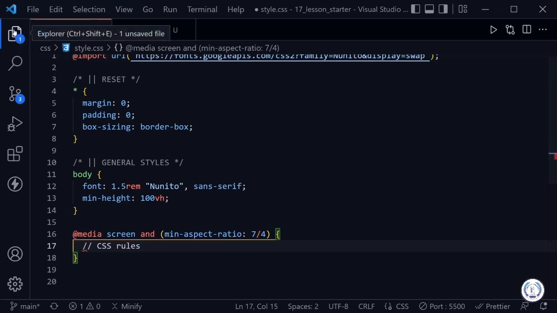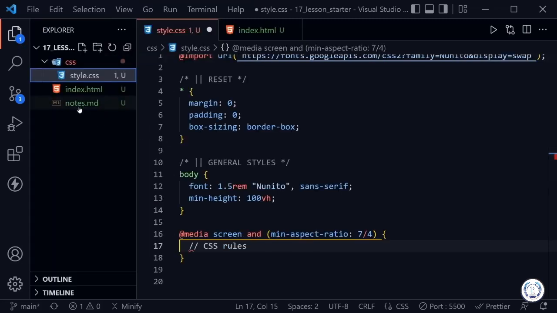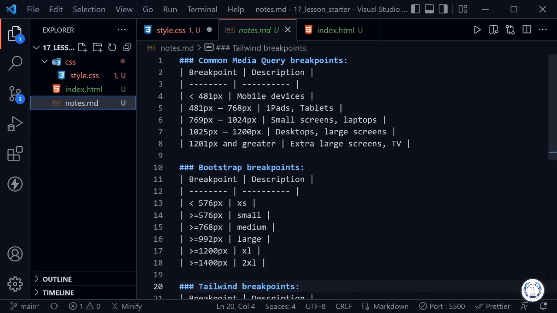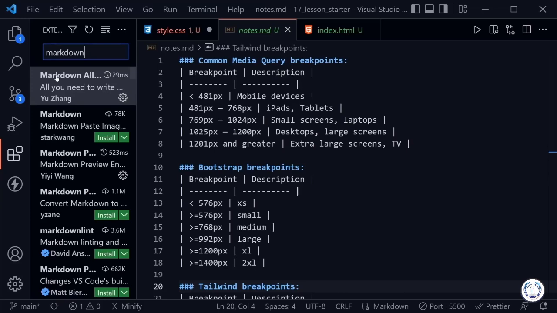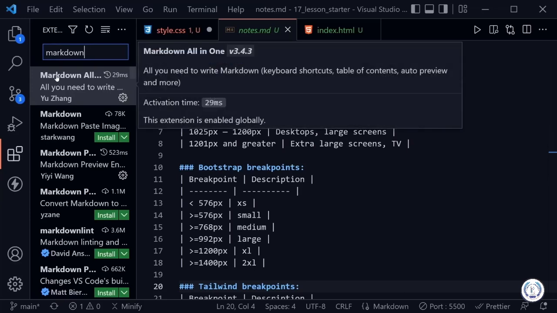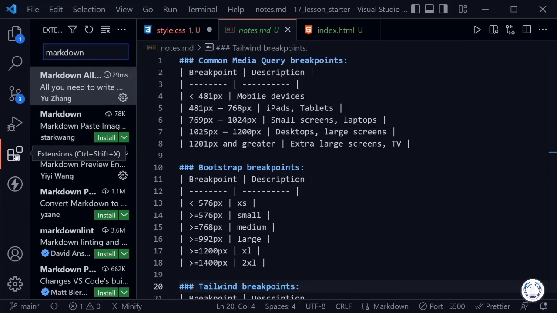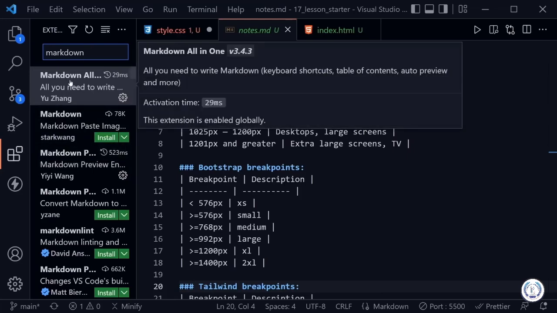I'm going to open up the file tree here. You can see I have a notes.md that I'm going to include in this repository. .md means markdown, so it's a markdown file. When I click on this, you'll see the outline here, but I'm using an extension, and if you want to get that extension, it's called Markdown All-in-One. You can search for that in the Visual Studio Code extensions area, and then you can install it if you want to use that as well.